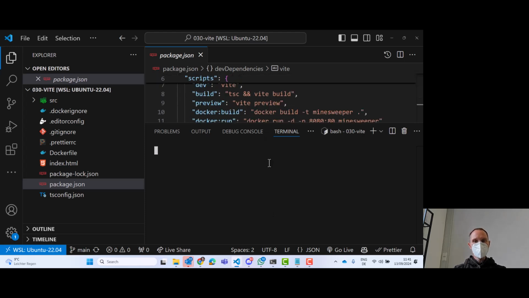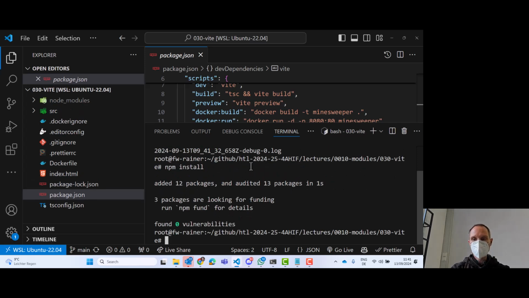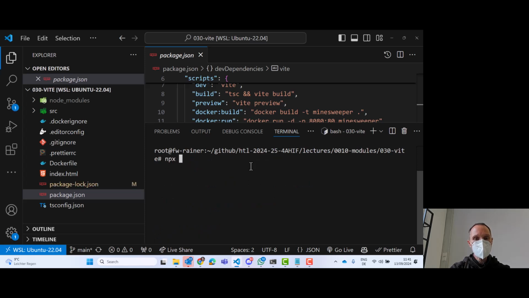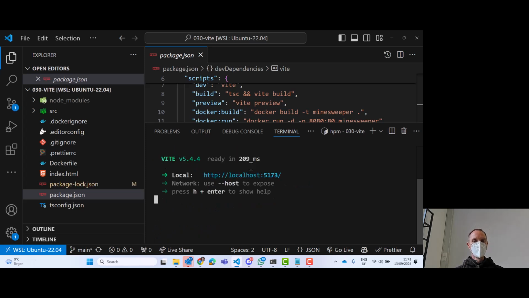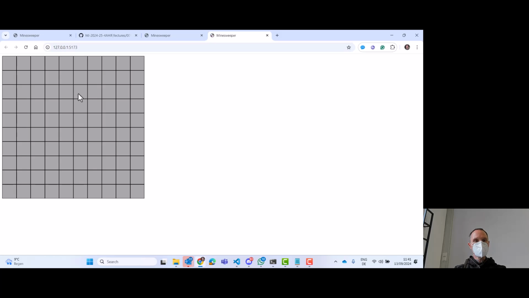You can simply say, let me open the terminal for you, npx vite. That's it. Oh, npm install, I forgot to run npm install, I'm sorry. And I say npx vite. And within 209 milliseconds, I get a ready-made development web server, and it works like a charm. So I'm not dependent on the development environment, but I get the development web server from Vite.